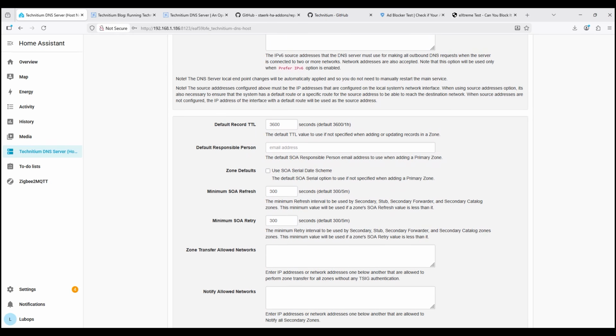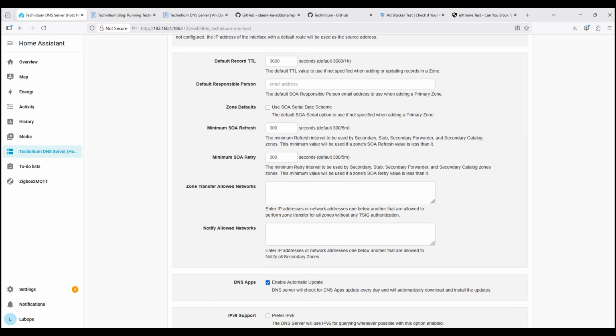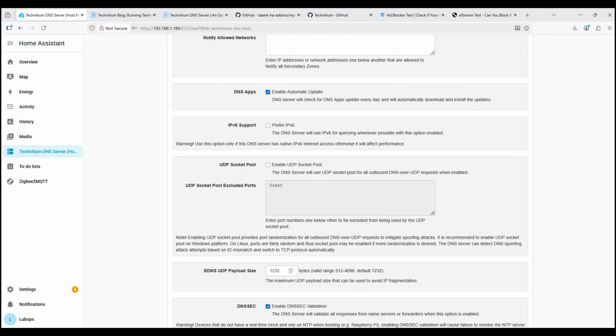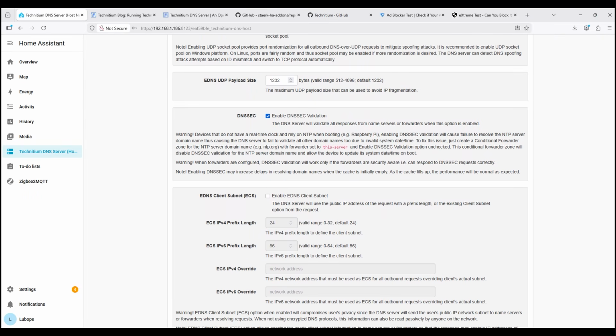Below there are different technical settings: TTL, IPv6, UDP socket pool, DNSSEC, DNS client subnet, and request limits. We do not change them for a basic home setup. I especially want to point out DNS client subnet. It's better not to enable it unless necessary, because it can pass part of your network information further to external DNS servers. We don't need this for home ad blocking.